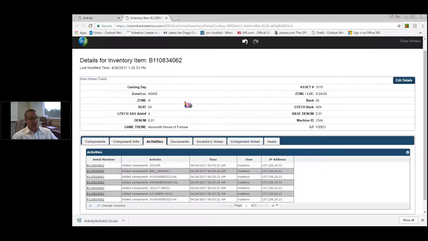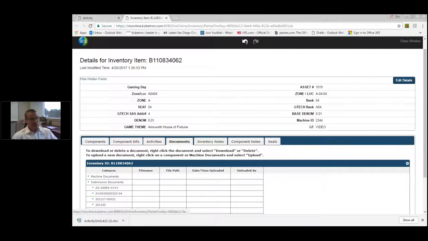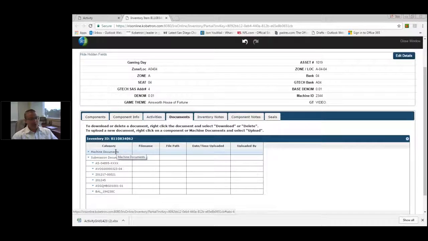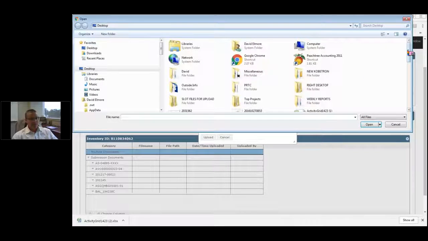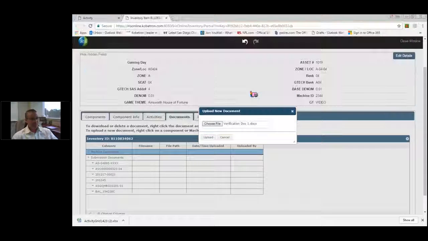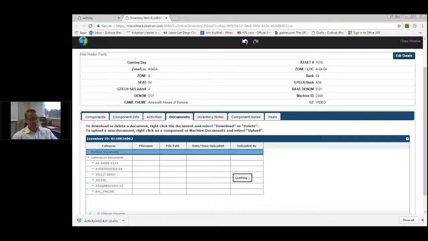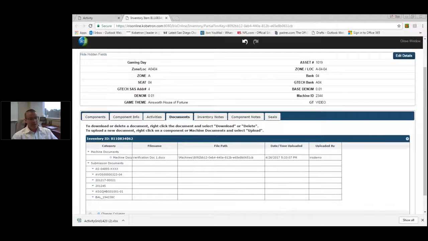The other tab that you'll see on the More Info page for a machine is document storage. This is pretty self-explanatory. You just right-click on the category. So if we were adding a document to a piece of software or to the machine itself, let's just say I want to upload a document here. Let's say I'm going to go to my verification document and upload it. The only limit is that each document you load needs to be 4 megabytes or less, which is still a pretty massive Word document, a pretty good picture, or a very grainy video.